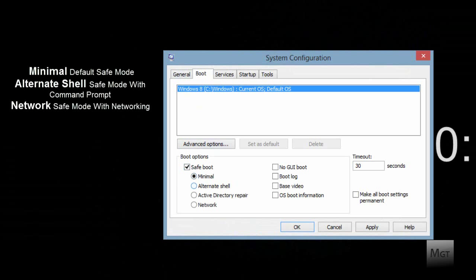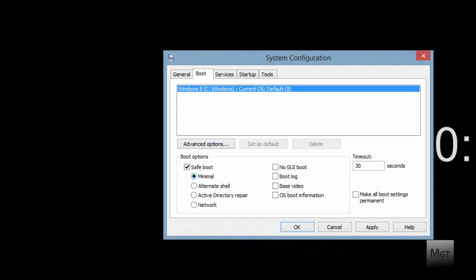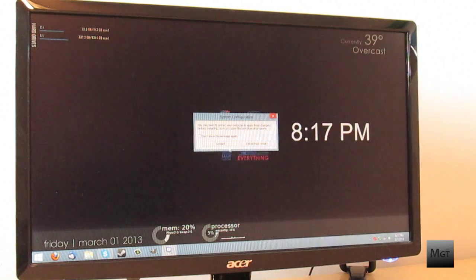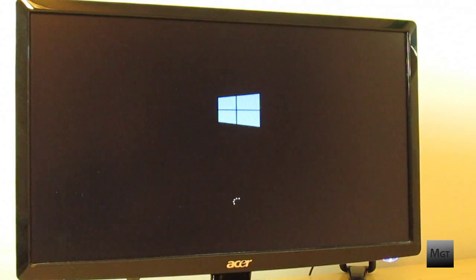Minimal is normal safe mode. Alternate shell is safe mode with command prompt. And network is, of course, safe mode with networking. After choosing the version you want, click OK, and then click Restart Now. Let the computer boot like normal and it will log into safe mode.